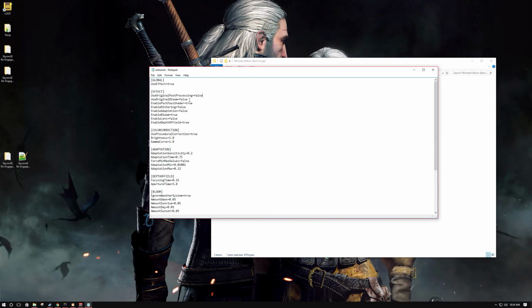Use original bloom is going to be false because you are using my bloom. The other thing that is kind of a downside with the DNI settings is when this is false, you cannot use the original bloom in game because you are no longer using the game's post-processing stuff. You're using the ENB, so you do not see the in-game bloom. Like if you're using Vivid, you're not going to see the bloom for Vivid itself.